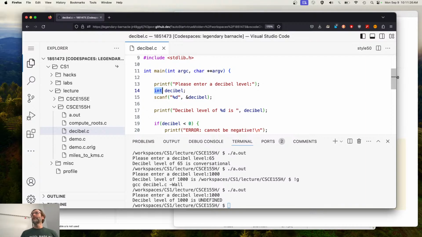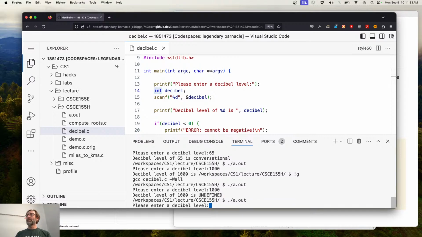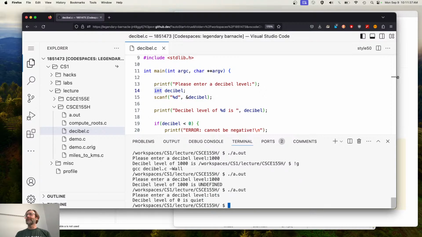Right? Yeah. What happens if you put a letter in? Oh, good question. Let's find out. Hey, lots. There we go. It's quiet. Right? Why? Because it's interpreting this as 0. Right? I think that's about all I wanted to do on conditionals. So there's nothing left today.